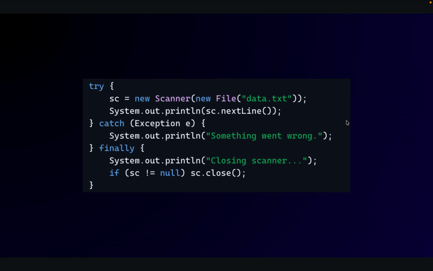So here we have an example of your try, catch, finally. So in this case, we have a scanner and we're having a file in there called data.txt. Now, in this case, what this code is doing is it's saying it wants to print out what's in the scanner or the file. Now, in this case, we have an exception, and it's basically just going to give us a generic exception if something goes wrong, and it would basically say to the user something went wrong.